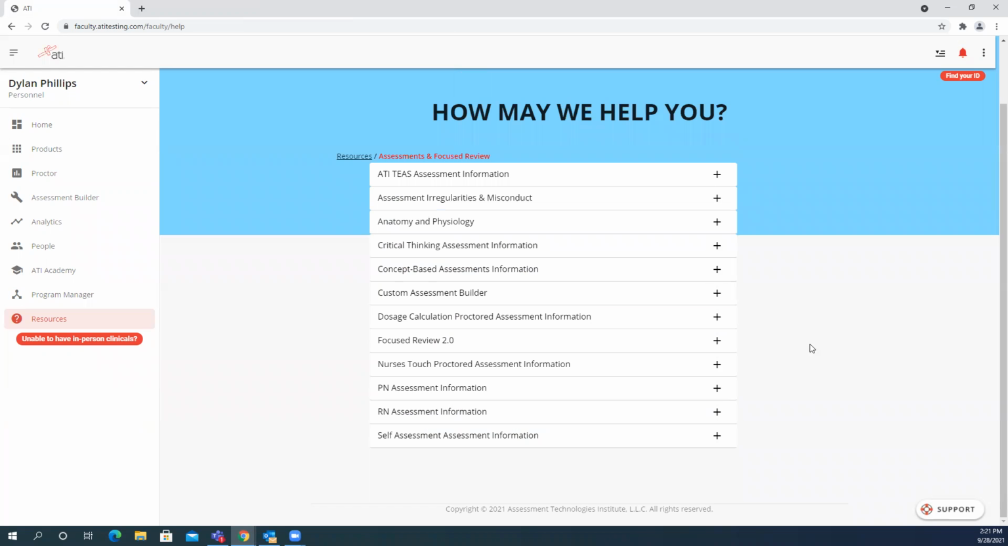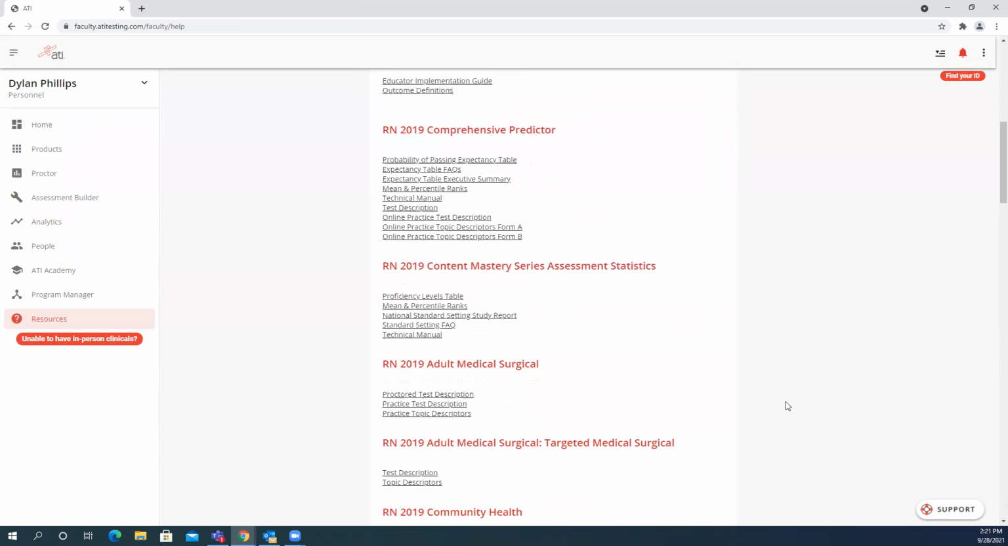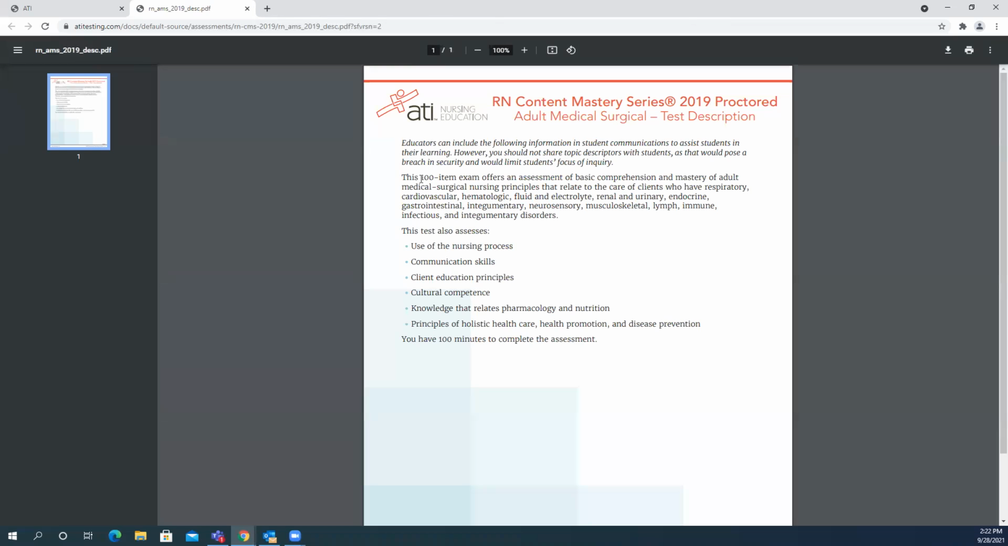You can also find some information about the ATI assessments here. If I look in RN assessment information, maybe I'm teaching adult med surg, I'm giving that proctored assessment. I want to plan how long is this assessment going to be, right? Well, I can see here in this test description, it's 100 items. The students will have 100 minutes to complete it. So that's useful for planning purposes. I can also see a sort of a skeleton of what that assessment will test.